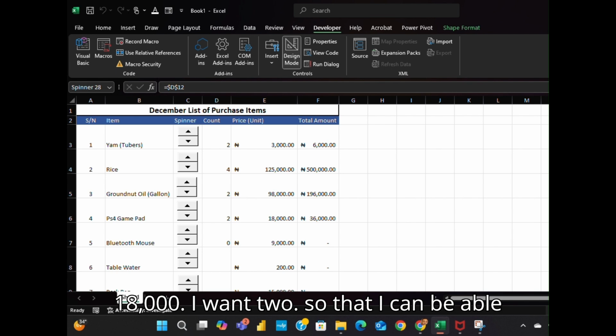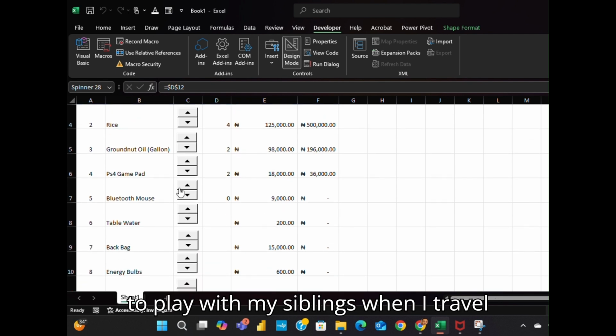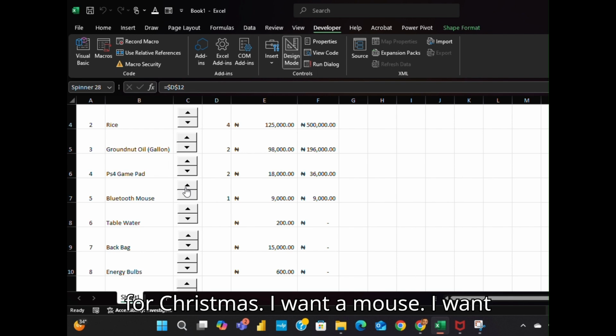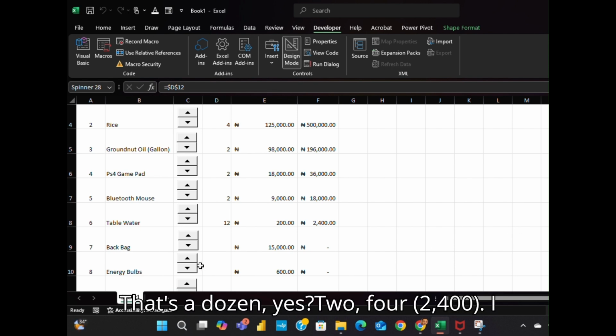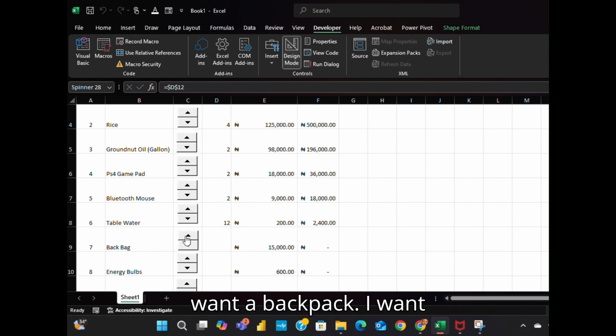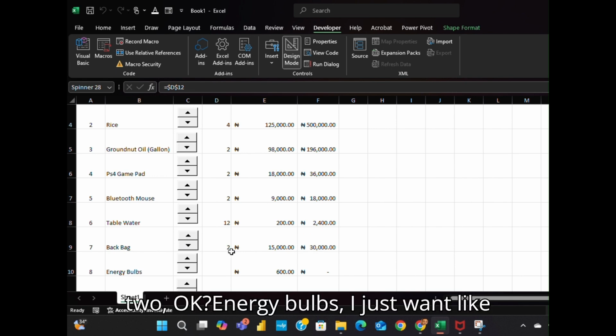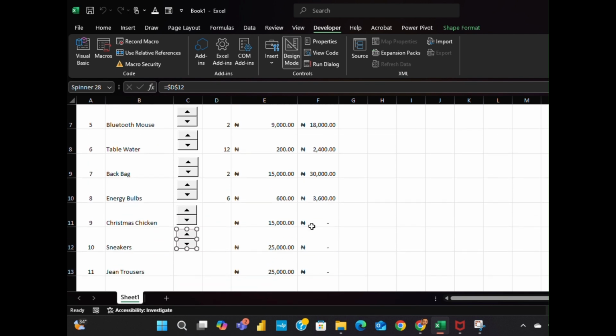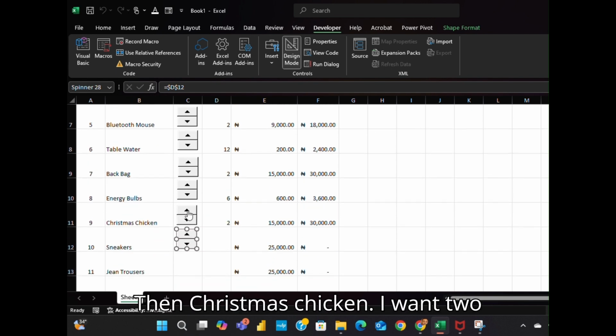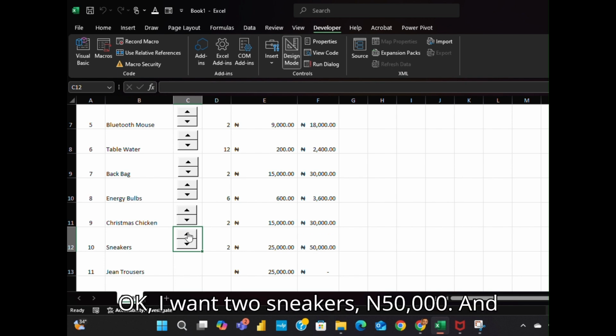So I want a PS4 gamepad, 18,000. I want two, so that I can play with my siblings when I travel for Christmas. I want a mouse. I want two. This is what happens. I want a pack, like that's 12. That's a dozen. Yes, 2, 4. I want a backpack. I want two. Okay. Energy bulbs. I just want like 6, half a dozen, 3, 6. Then Christmas chicken. I want 2 Christmas fowls. And sneakers. I want 2 sneakers, 50,000.